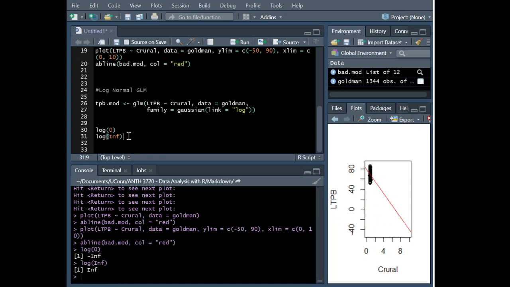0 and positive infinity, as I've plugged in right here, those are the bounds of our measurement data that we're trying to model. And the results of logging those two boundaries, negative infinity and positive infinity, those are the boundaries of a Gaussian distribution, right? So this log link function that we're applying to our GLM is allowing us to take our measurement data, which are bounded by 0, and kind of unbound them, in a sense. It translates them onto a Gaussian scale.